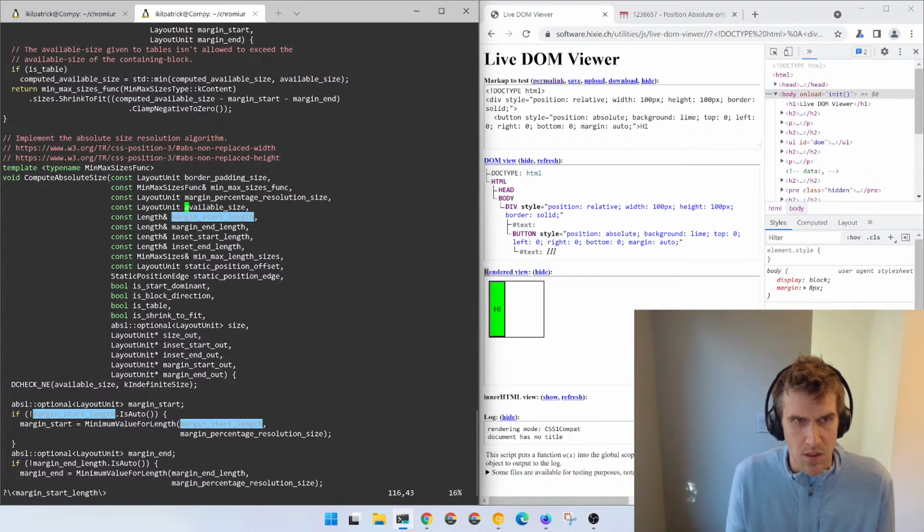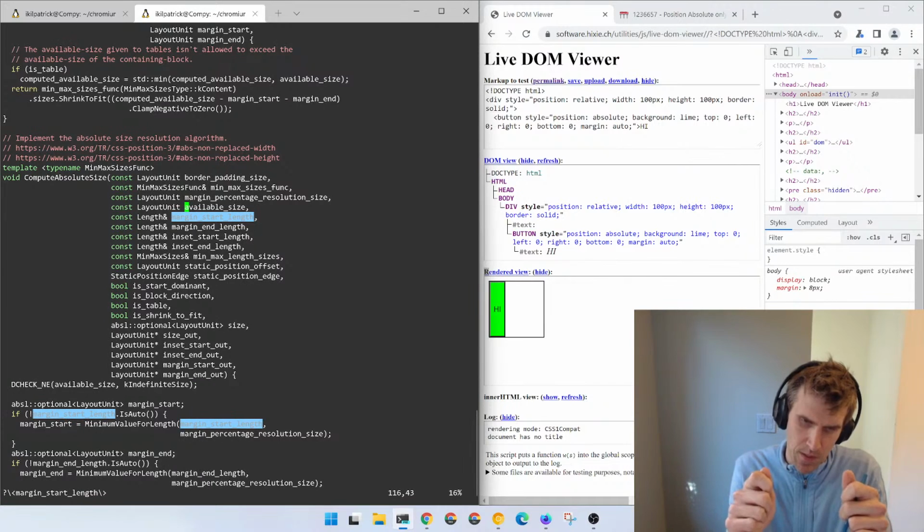We've also got the available size. So this is going to be the width of the containing block. And for this specific example, it's going to be 100 pixels.